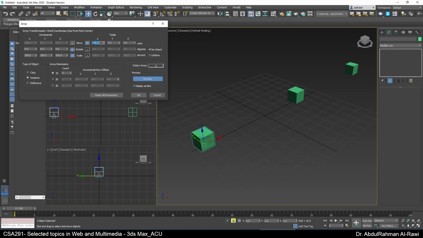If I go back, I make it 100. You see now the incremental is 20. Why is 20? Because they are 5. So simple math, 100 divided by 5 equals 20, or 20 multiplied by 5 equals 100, and so on. So this is the first dimensional array. What about second dimensional array?